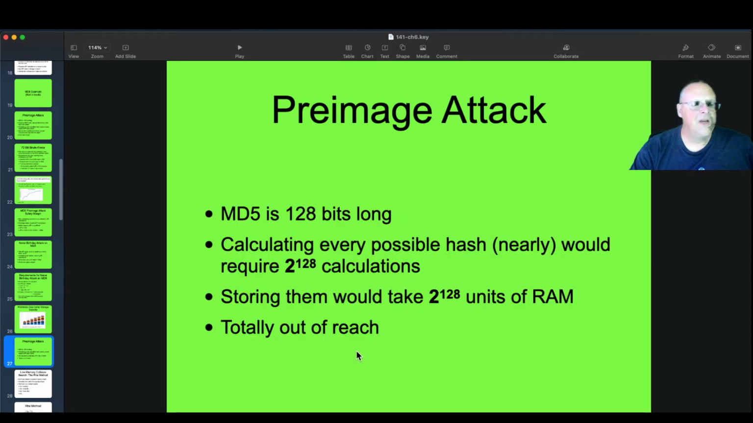But if you wanted to do the pre-image attack storing them all, you would have to store 2 to the 128 units, and you'd never be able to do that.